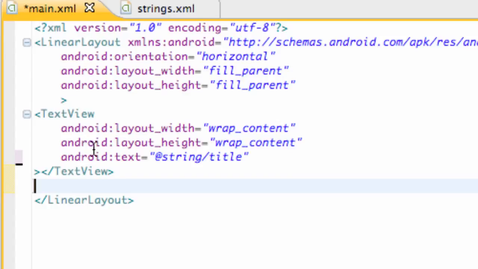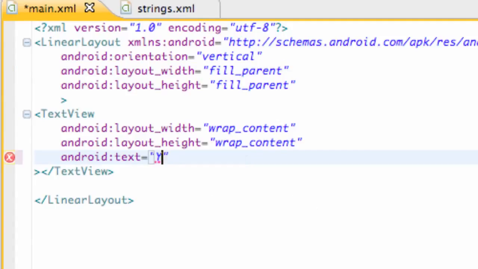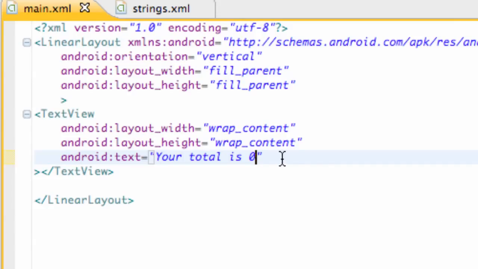Now, the first thing I want you guys to do is change our linear layout back to vertical, just because horizontal freaks me out. So there we go. And now what we want is, there's no title from the last tutorial. We're going to change our text to something like "Your total is 0," something like that. And then save it, and we're going to check that out. That looks pretty good, but that text is pretty small. So let's see what we can do about that.